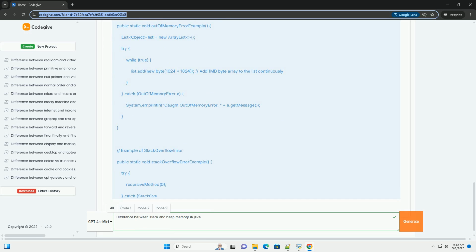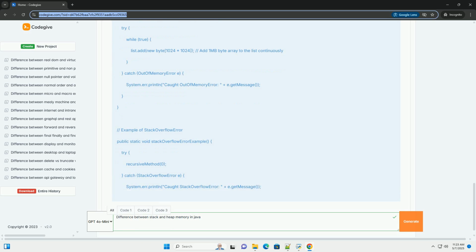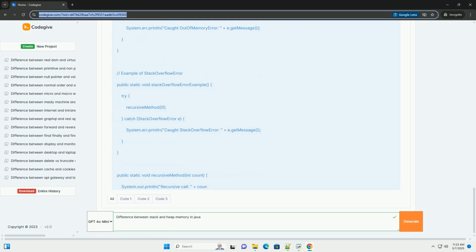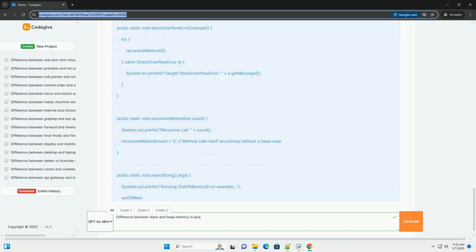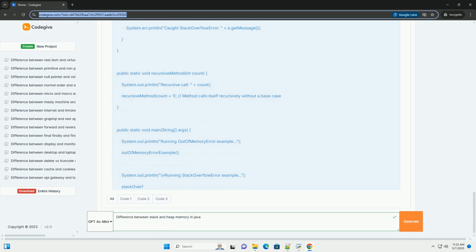1. Stack memory. What it is. The stack is a memory region that operates on the last in, first out, LIFO, principle. Think of it like a stack of plates, the last plate you put on is the first one you take off. Purpose. The stack is primarily used for storing local variables. Variables declared within a method, not instance variables of a class, are stored on the stack.